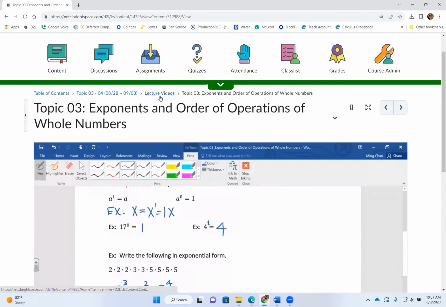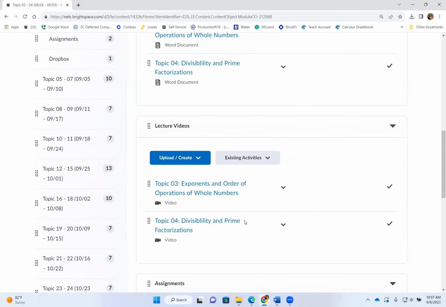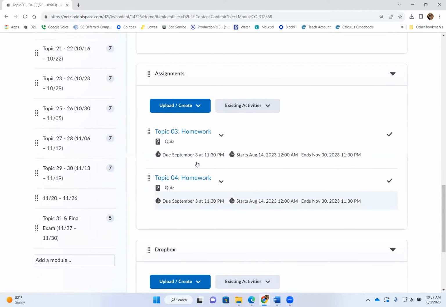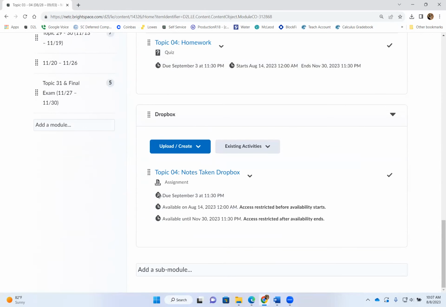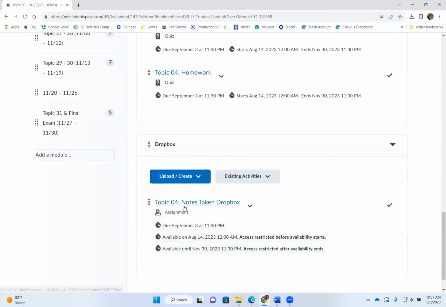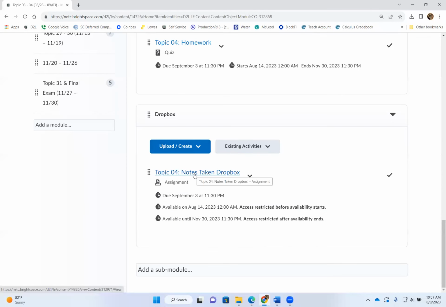Once you finish printing out the lecture handouts and watching the lecture videos, then you do your homework assignment. It's under assignments. You have homework for the topic of that week. And every week you have a Dropbox. The Dropbox tells you which notes I want you to turn in for that week. So you take notes for topic 3 and 4, but I only want you to turn in topic 4 notes, okay?